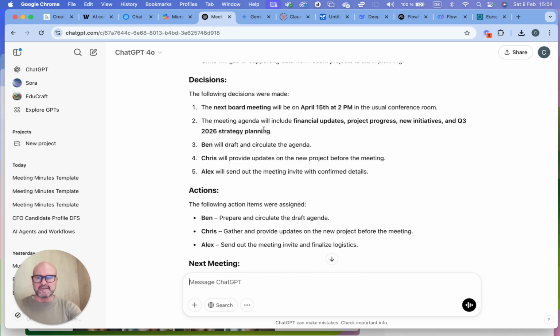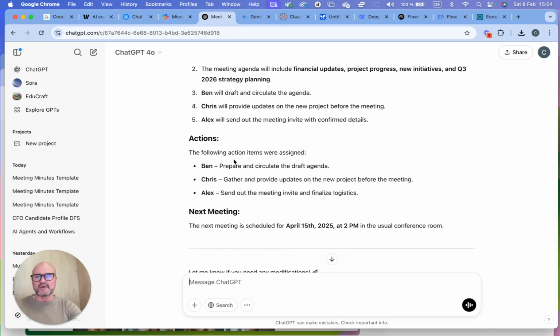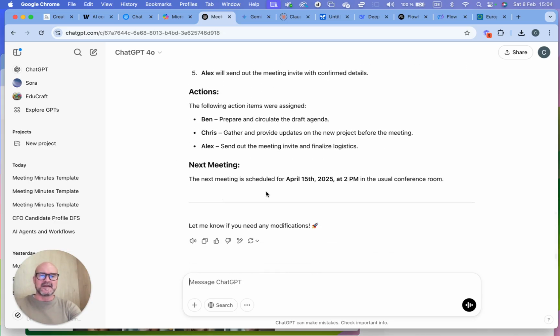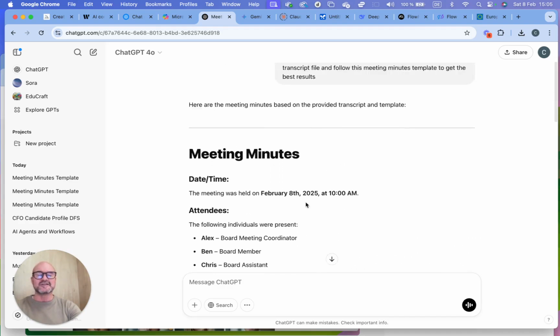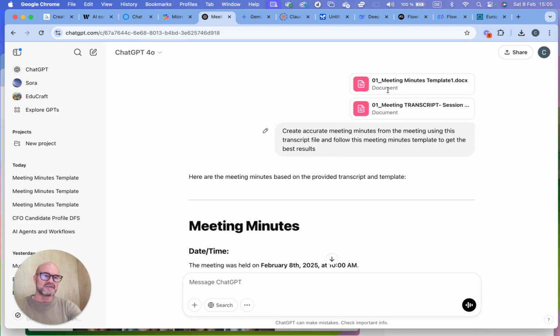The next meeting agenda and the final papers you can see put together. You see the action points here from Ben, Chris and Alex, and then it's confirmed the next board meeting will be on April the 15th, 2025 at 2 p.m. So this is really, really good. And you can see how easily by creating those templates, putting the transcript in, I can get the result.